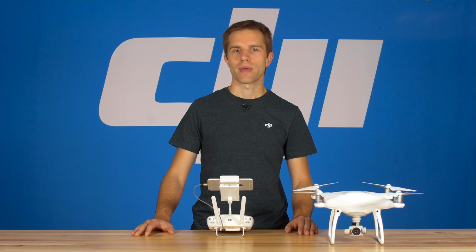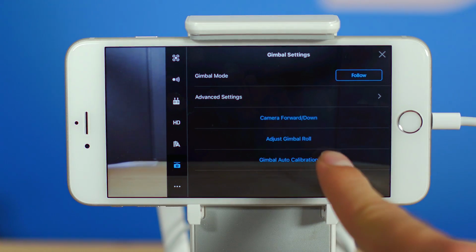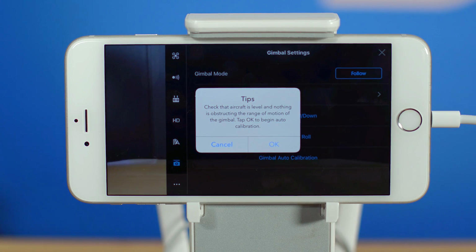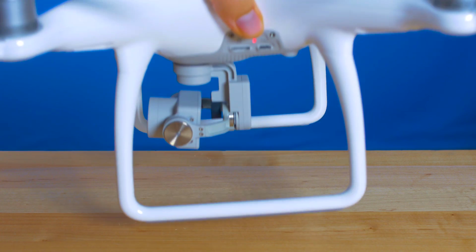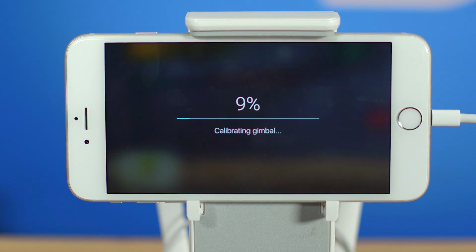Finally, if you go back to the main gimbal settings menu, you'll find the option to adjust the gimbal automatically. When you choose this item, a tip will appear telling you to make sure the aircraft is level and nothing is obstructing the range of motion of the gimbal. Make sure the aircraft is on a level surface and tap OK to begin calibration.